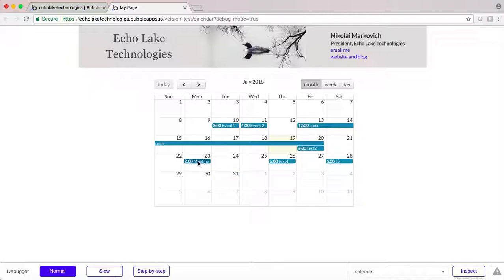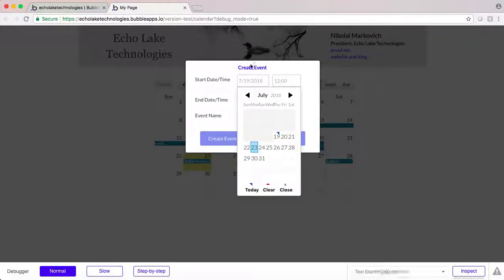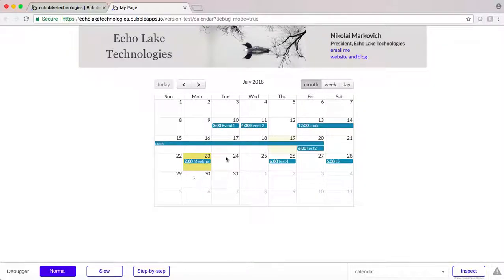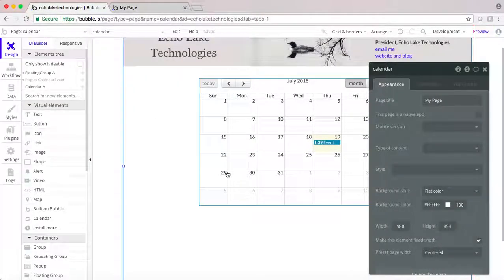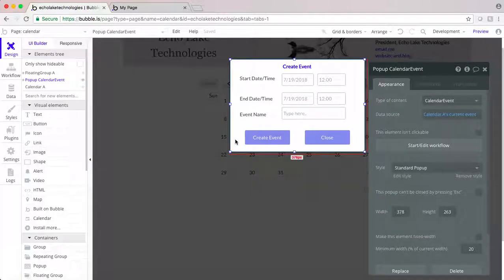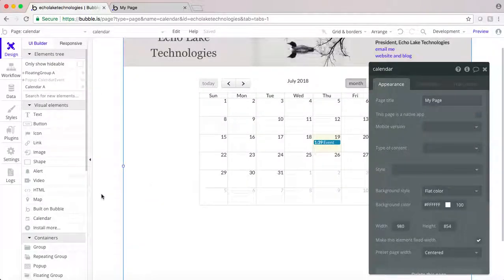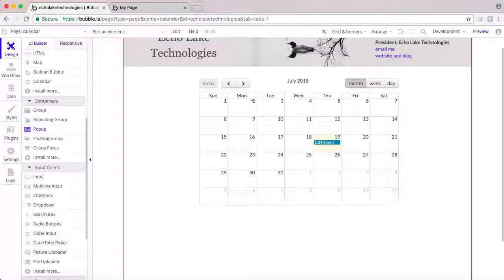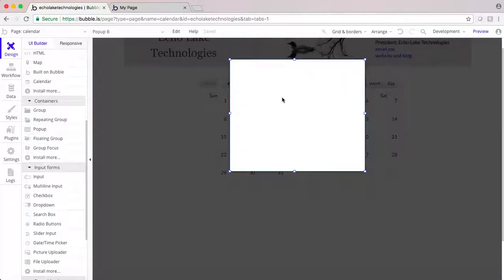Now, when I click on it, you see nothing happens, nothing opens up with information. But if I click down here, it's going to try to create another event on that same day. So what we're going to do now is we're actually going to go back and create another pop-up here. And this one, we will show the information.